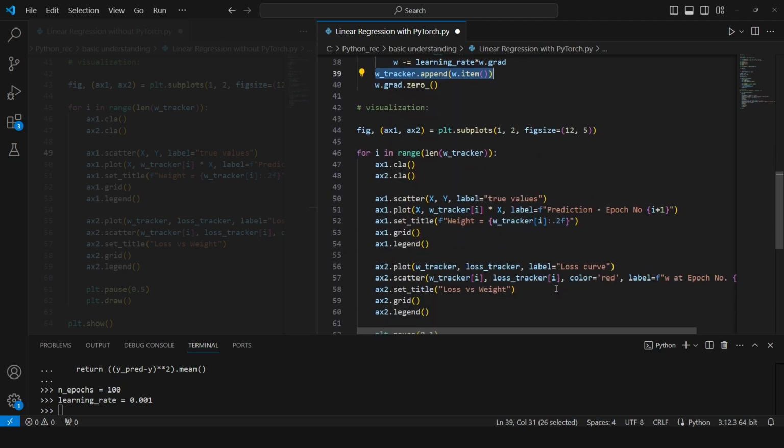The next line, w.grad.zero_, resets the calculated gradient with respect to w back to 0. PyTorch accumulates them by default, as this is beneficial for some neural networks.